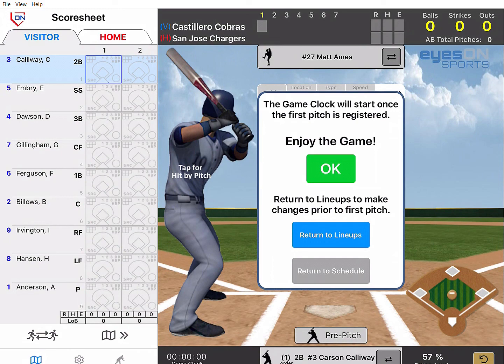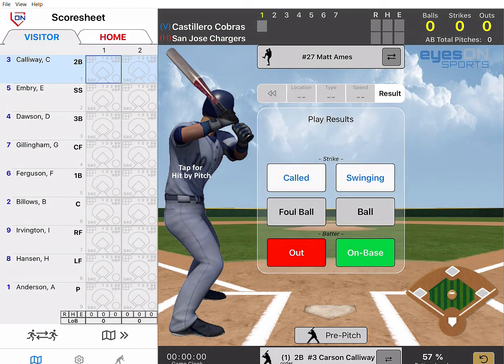One of the things that we wanted to show you is a feature that you could either activate or not. You'll notice right now in the main area that the only options you have are a called strike, a swinging strike, a ball, a foul ball, or out or on base. So people will say, well, is there any way of capturing the location of the pitch, the speed of the pitch, and the type of the pitch? And the answer is yes.